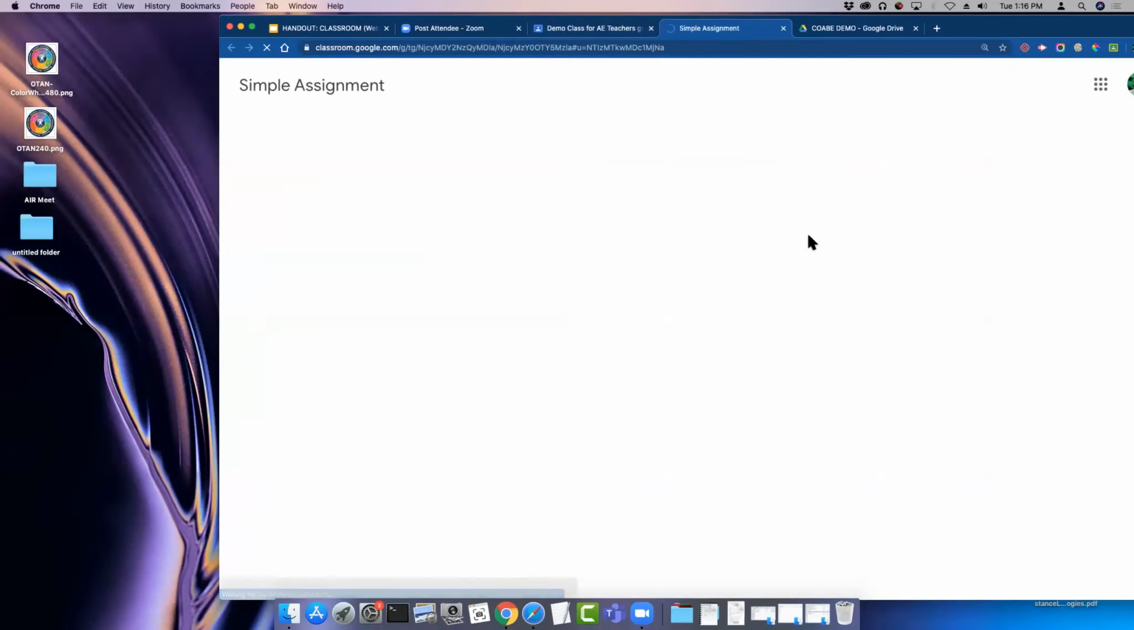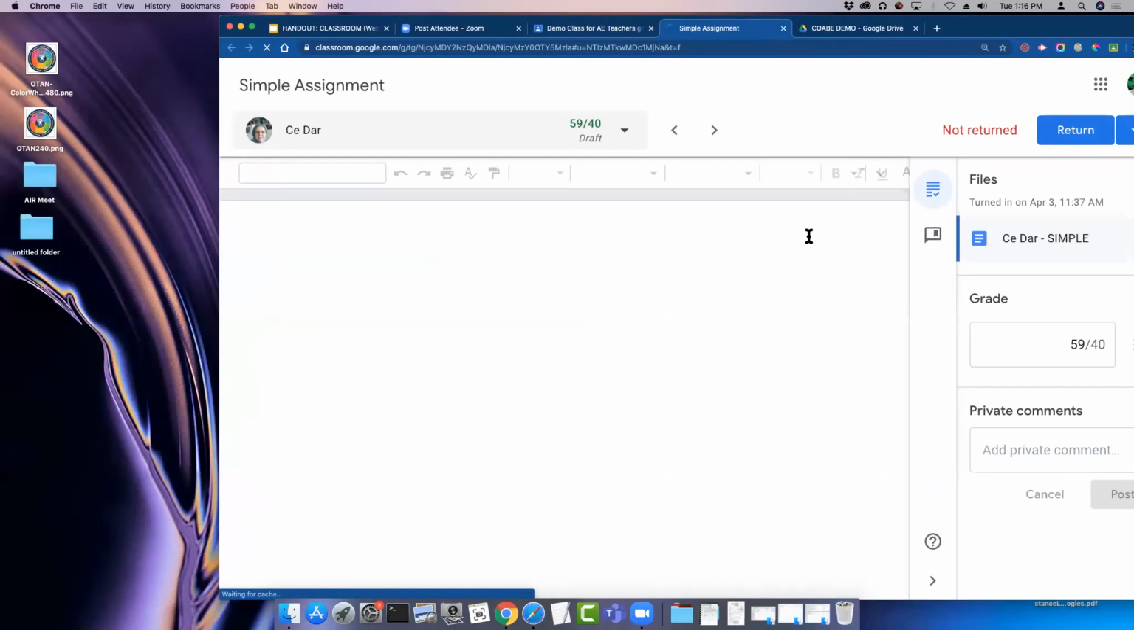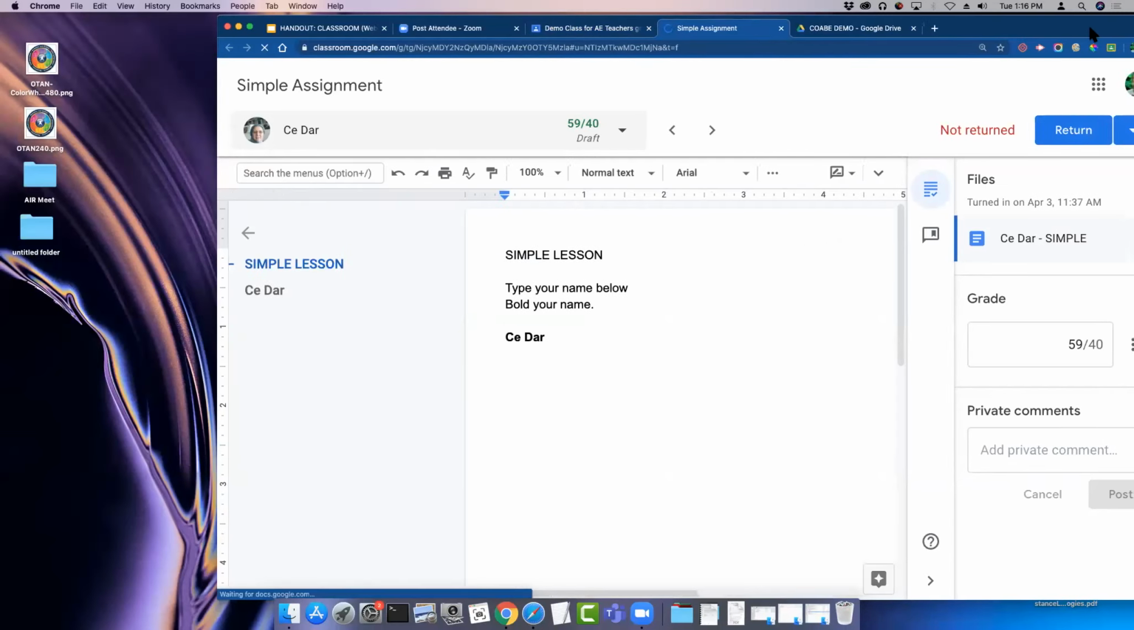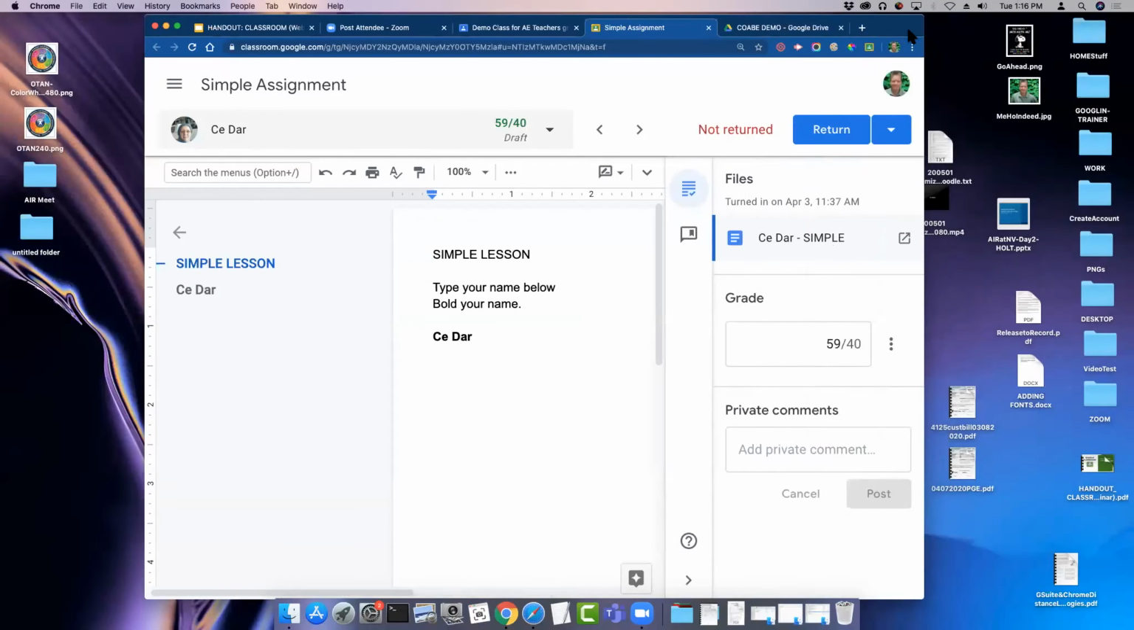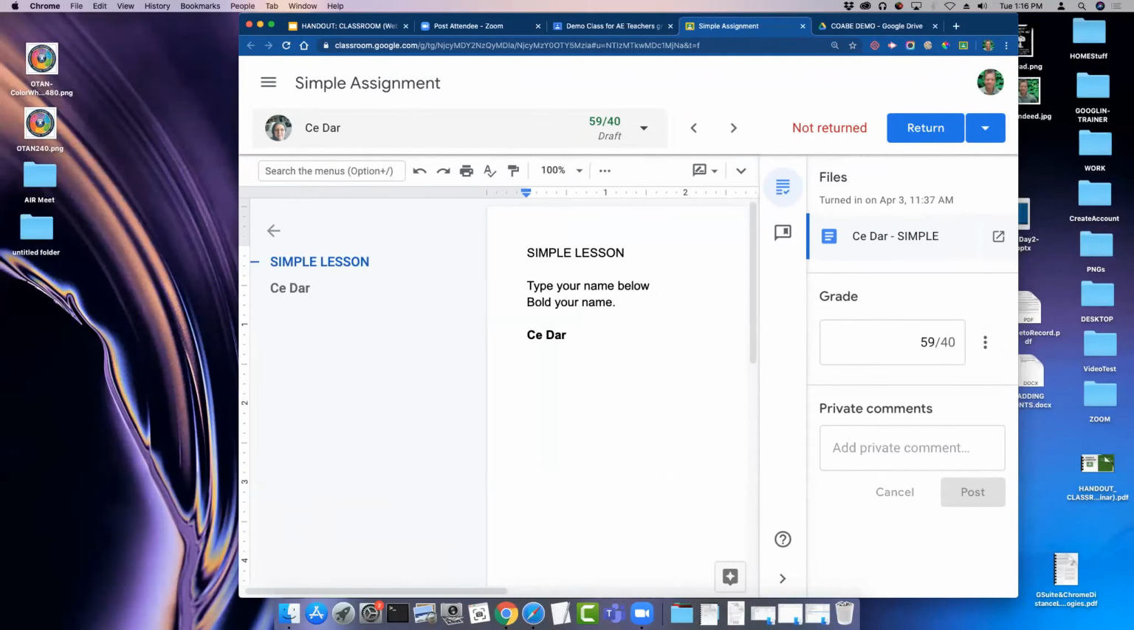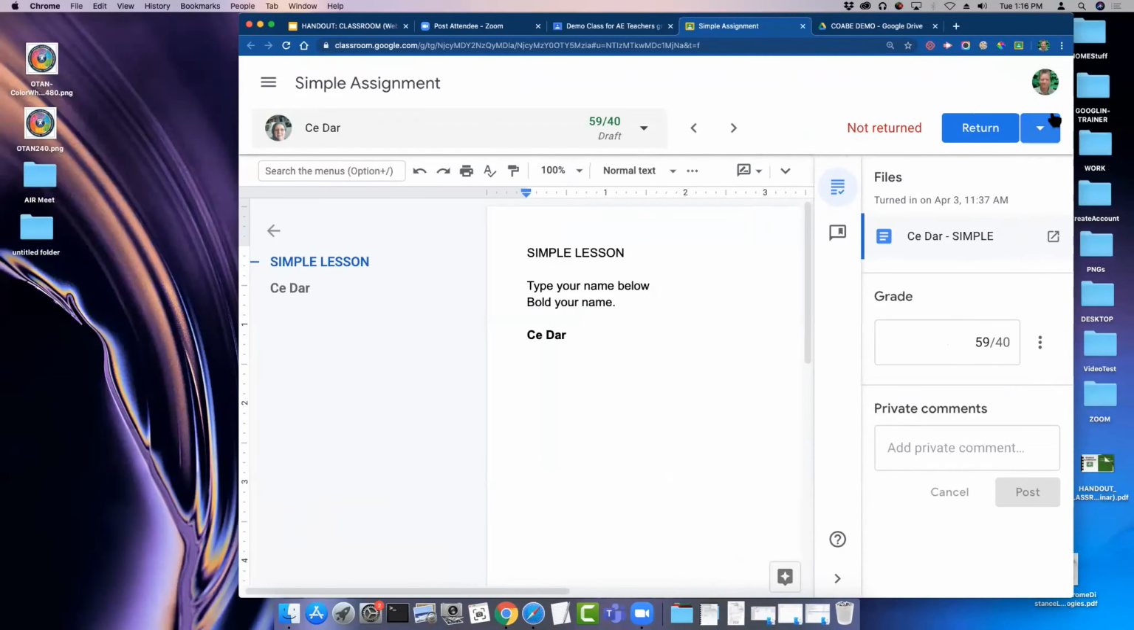So I'm going to view the assignment. And if you're familiar with Google Docs, you're going to notice a few things happened that don't usually happen in Docs. Now my screen is made really big so you can see it. So that's why I'm resizing it a bit. But on the right-hand side, I can see where here's simple lesson, type your name below, bold your name. So here's Cedar. She typed her name below and she bolded her name. Okay, I gave her a 59 out of 40. I've already graded it, but I didn't return it.